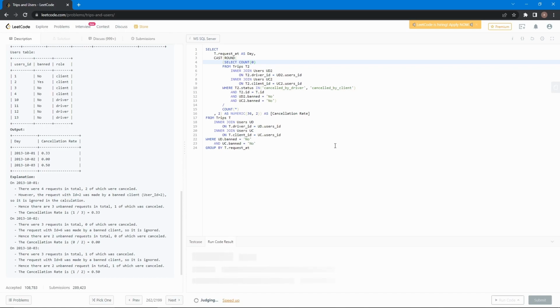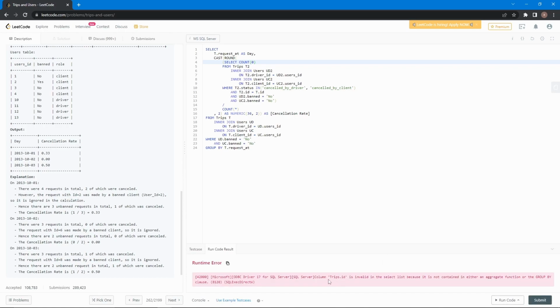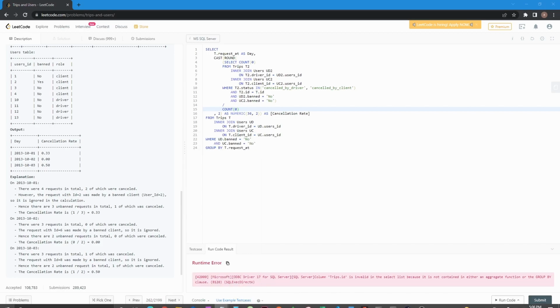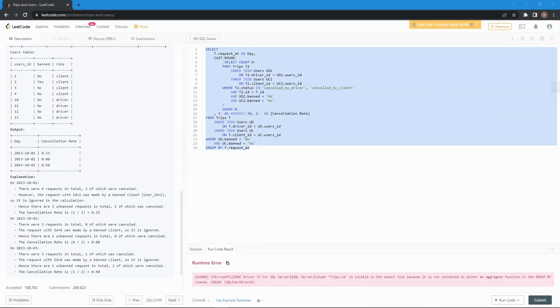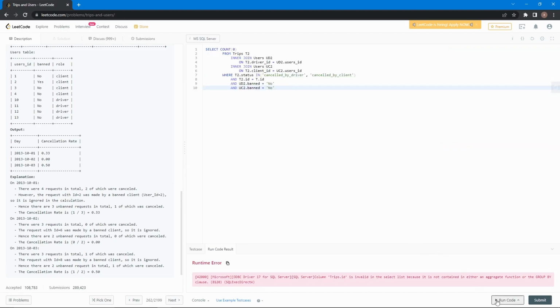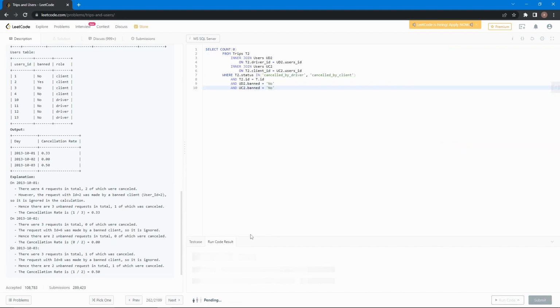If I just run that, it says that I'm trying to select trips.id somewhere. Really quickly, I'm just gonna copy this because I just want to see if this query is able to work. I just want to see what it displays as the result.